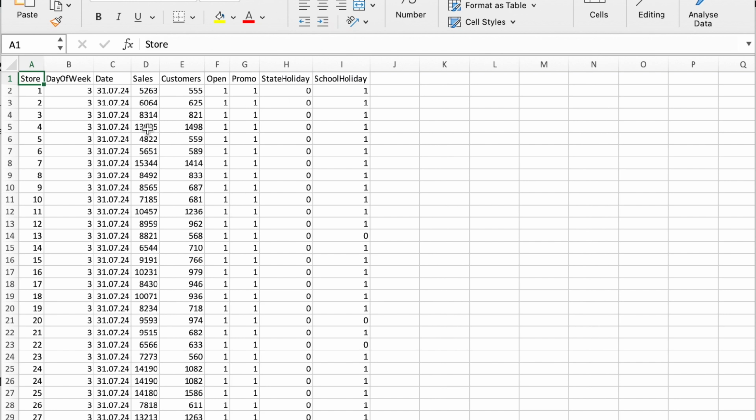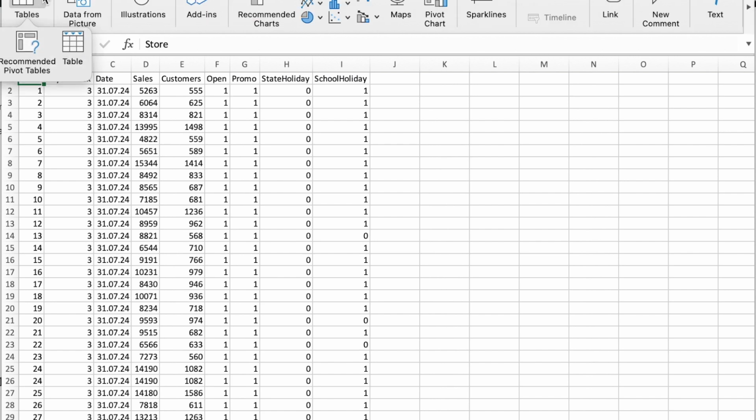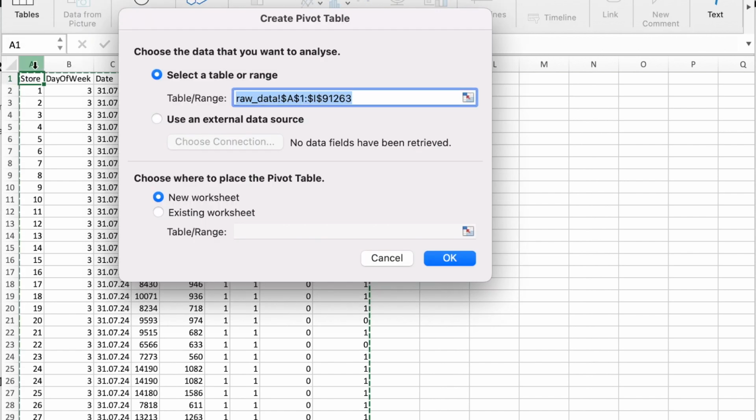To insert a pivot table, you start by selecting any cell, go to Insert, Tables, and select Pivot Table. Here you will see a configuration box where it will select the whole of the data and it will ask you where to create this new pivot table. You can select if you want to create it in a new sheet or existing worksheet. Let's go for a new worksheet.